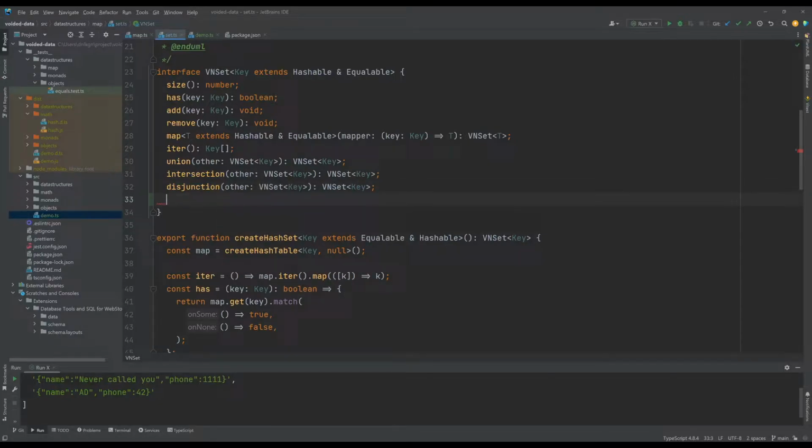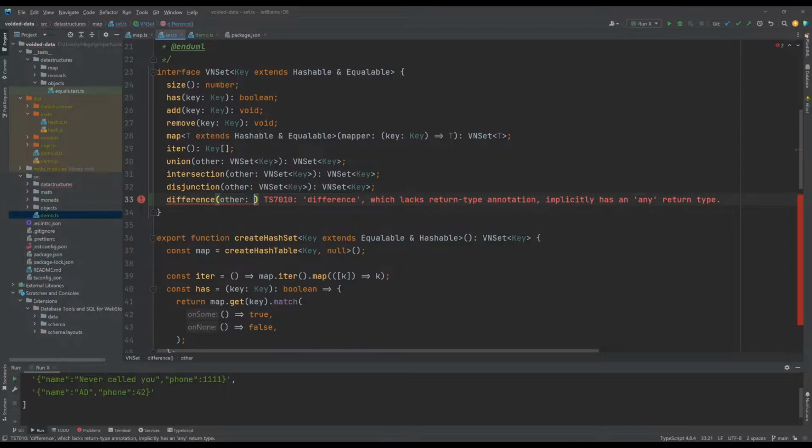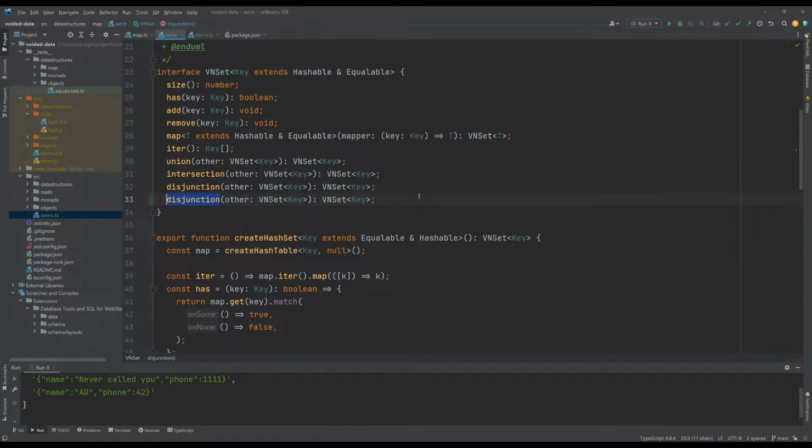First, let's discuss the difference of a set. The difference between set A and B, if we write it like this, equals all the values that are in A but not in B. So we remove all entries of B from A. Let's implement this. It would look exactly like this from the signature, so I just copy it over and call it difference.